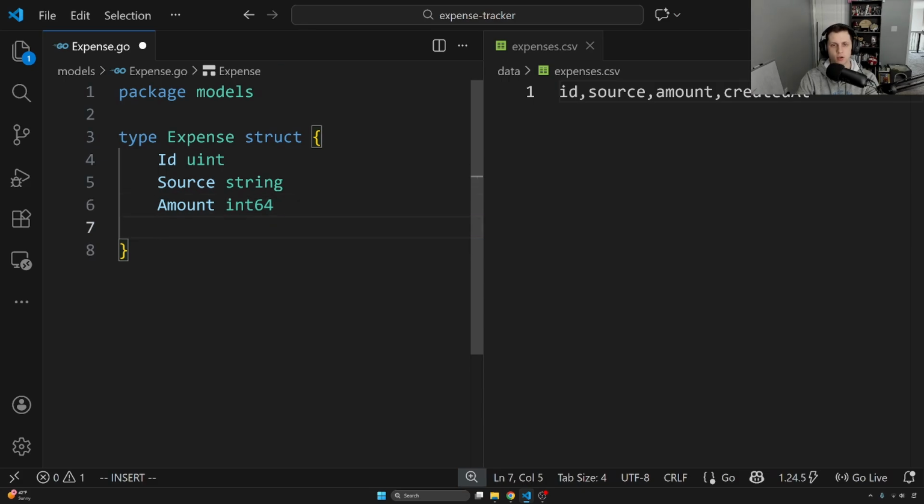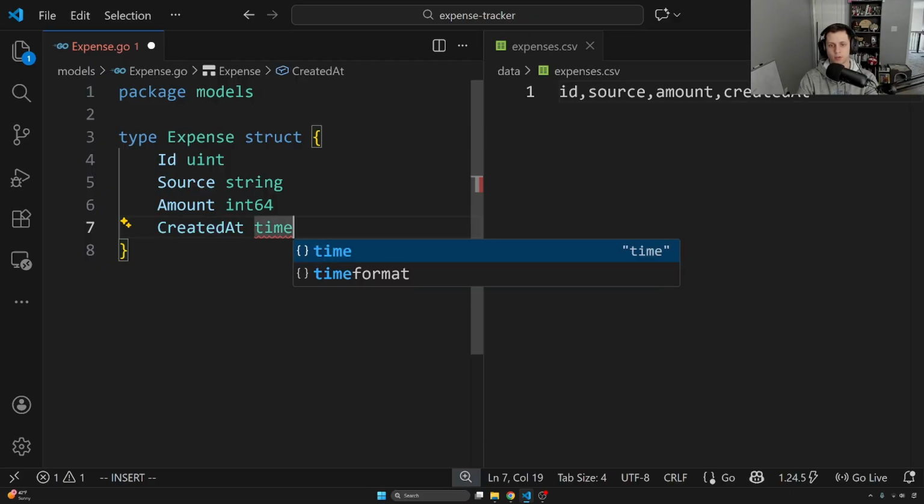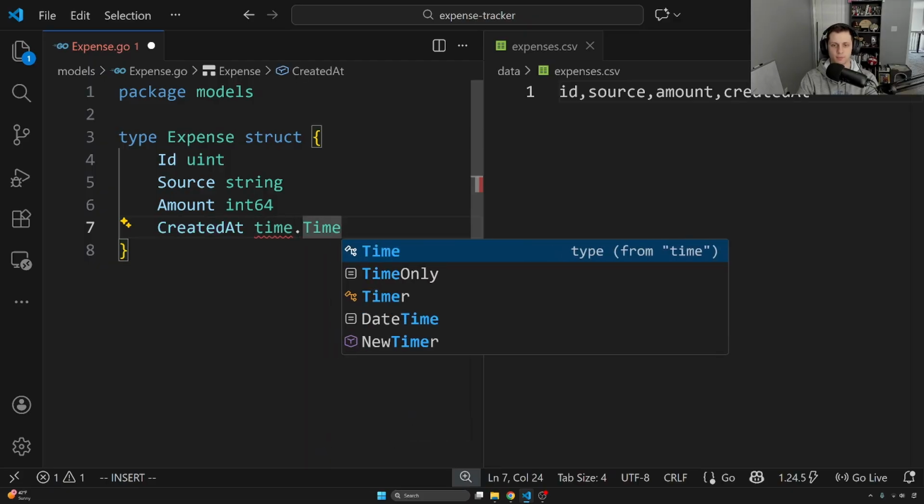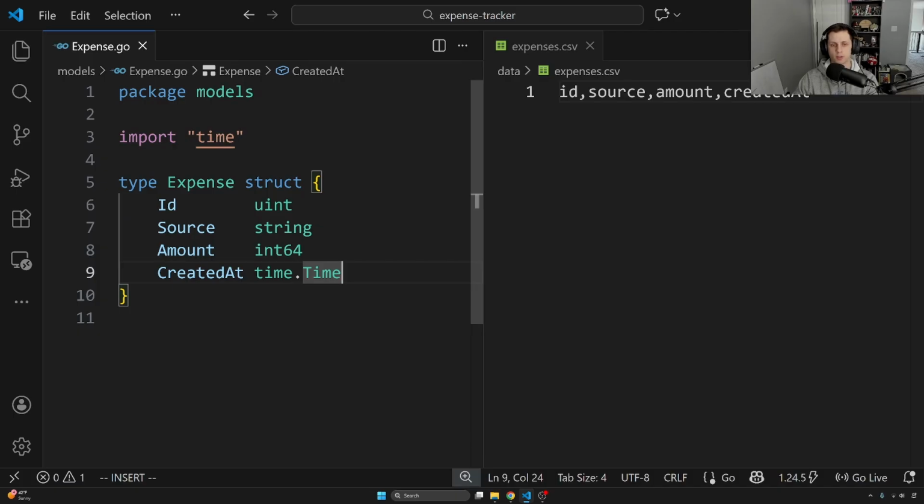Lastly, we'll have the CreatedAt timestamp, and we actually need to import a package for this, which is time. So I'll just go ahead and do time.Time. Go ahead and save this, and that'll auto import time for us.